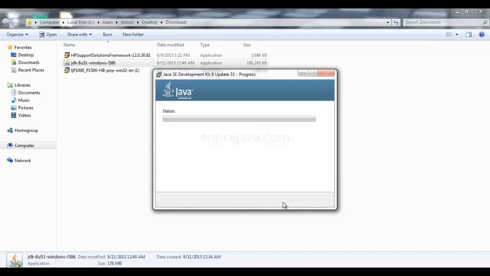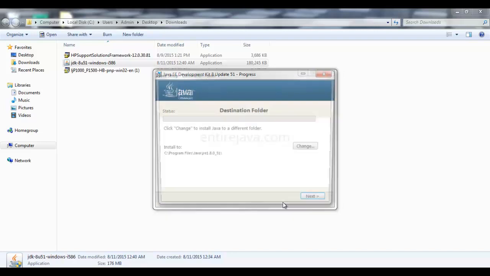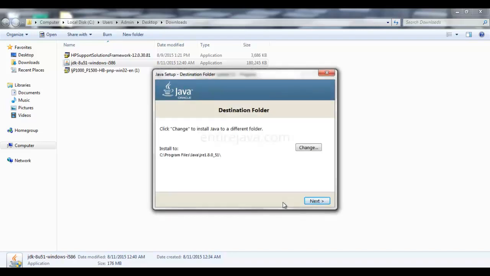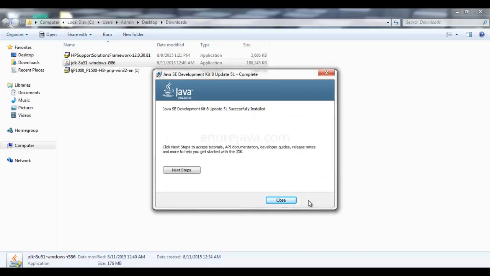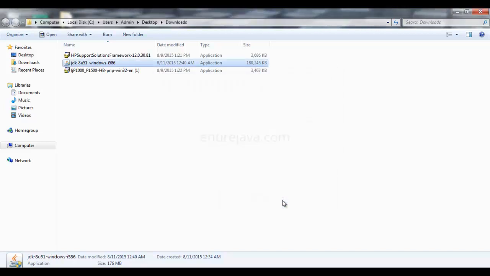It's going to take a while before it extracts all the files and libraries used for development. Now we want to leave this as well to the default directory and click Next. The installation process started. What it is doing behind the scenes is it is communicating with the operating system, exchanging files, developing trust, etc. Now click Close. Okay, now this has installed Java on your operating system.